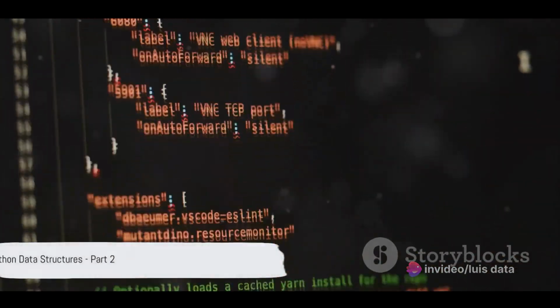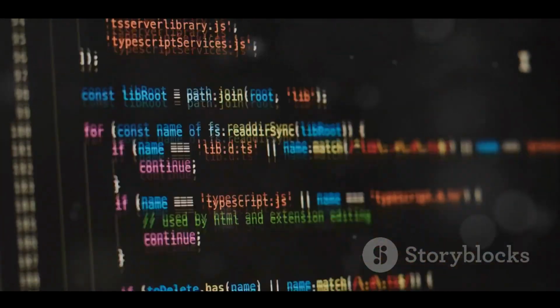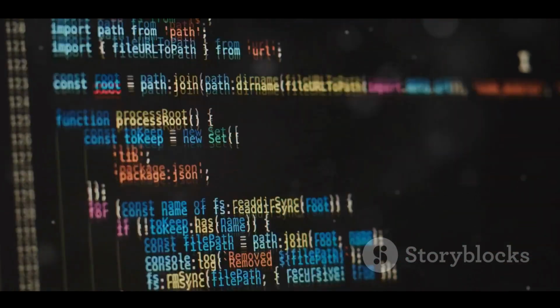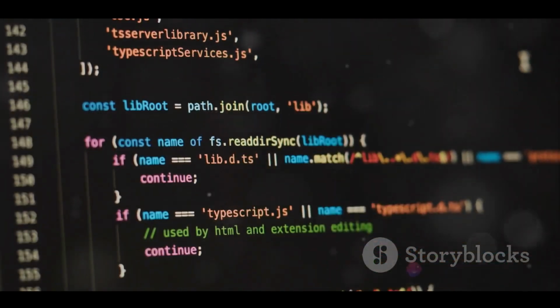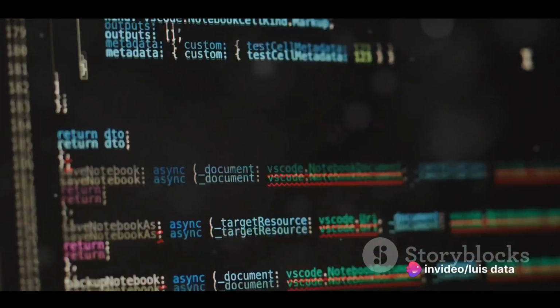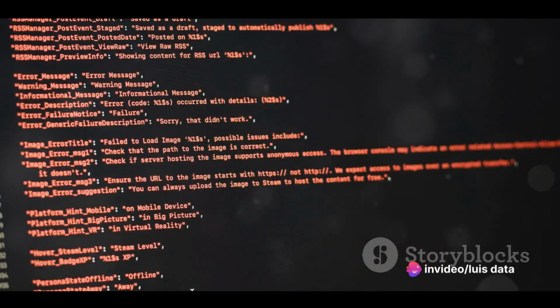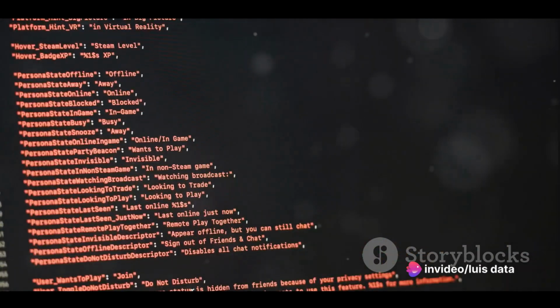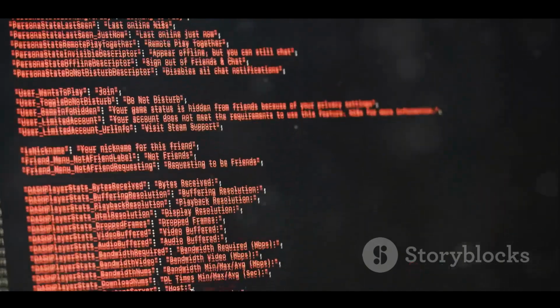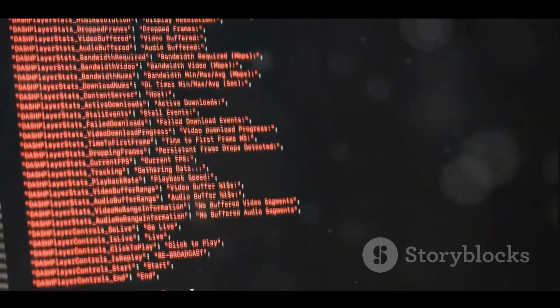Continuing our exploration, we now delve into sets and dictionaries. Sets in Python are akin to mathematical sets. They contain unique elements and are unordered. Imagine you have a collection of distinct elements like a bag of unique marbles. That's a set. They are highly useful when you want to eliminate duplicate values from a list or to test membership.